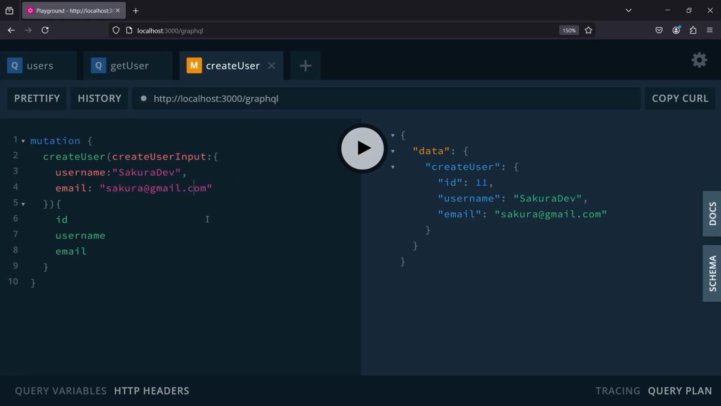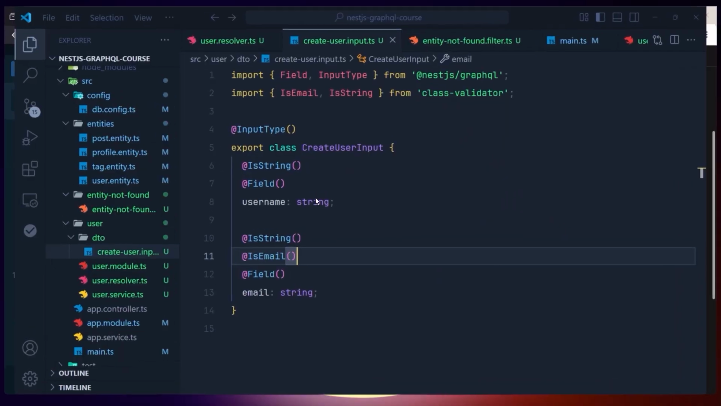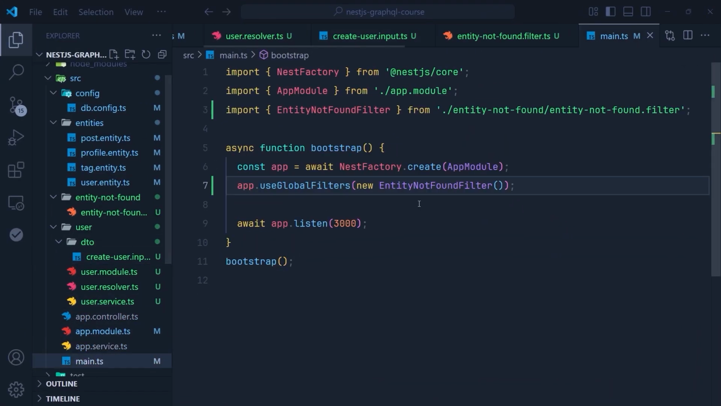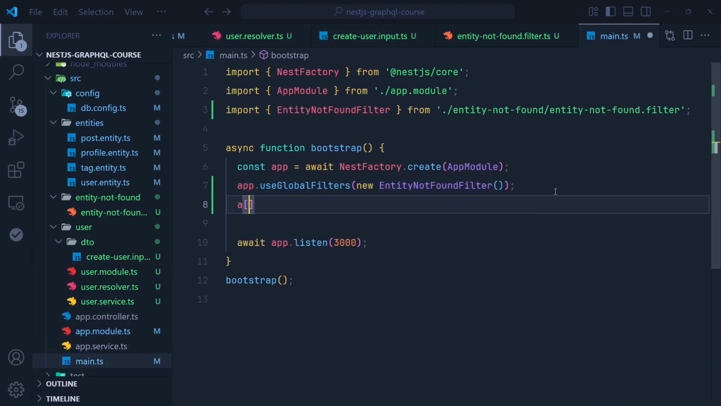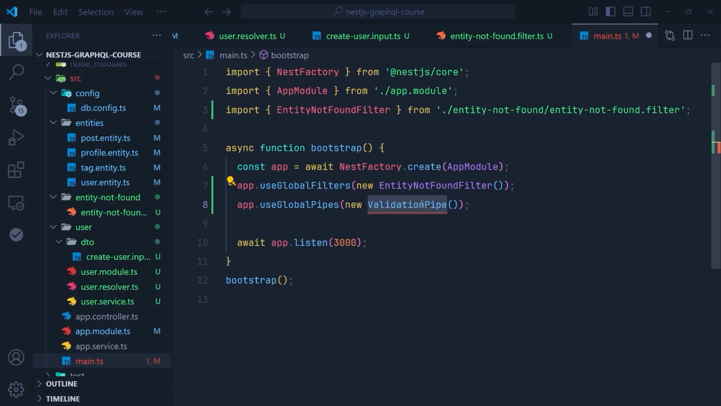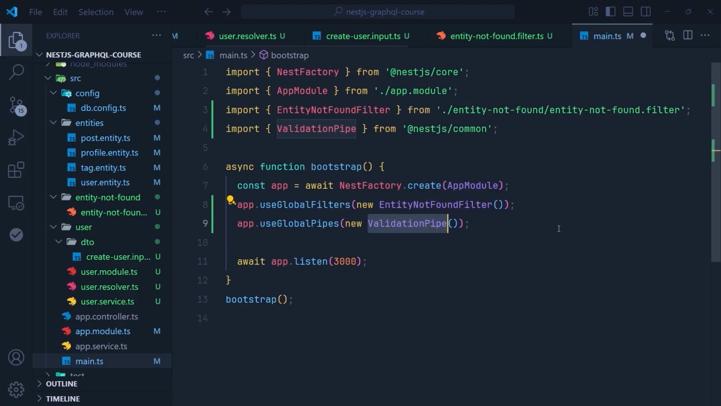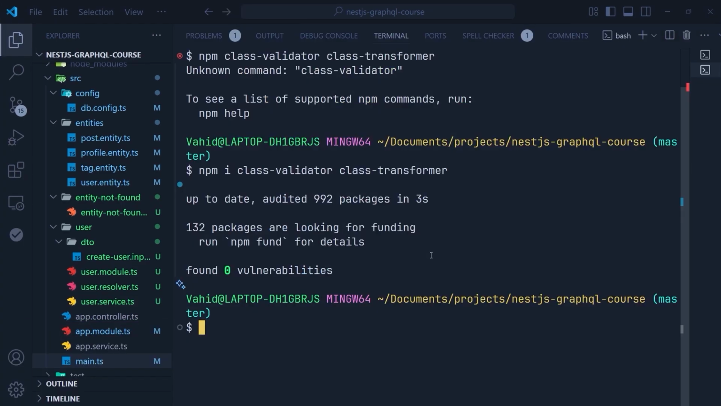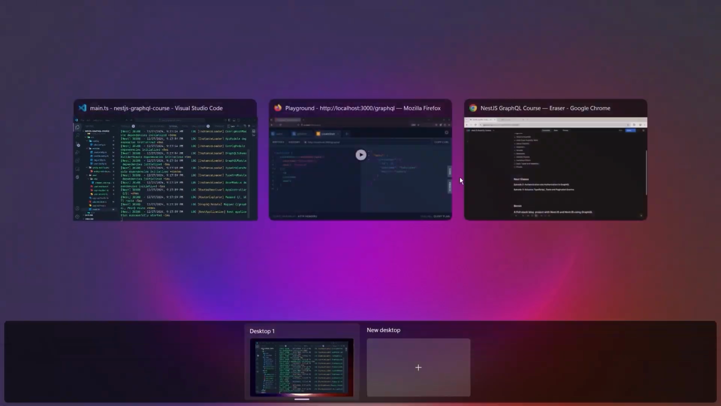Let me just remove this @gmail from the email. So this is not a valid email. So let me run the mutation again. As you can see, validation does not work. That's because we need to go to the main.ts file, and here we need to enable the validation. So app.useGlobalPipes and pass a new instance of the ValidationPipe class to it. Now let me open up the terminal. Okay, the application is running.